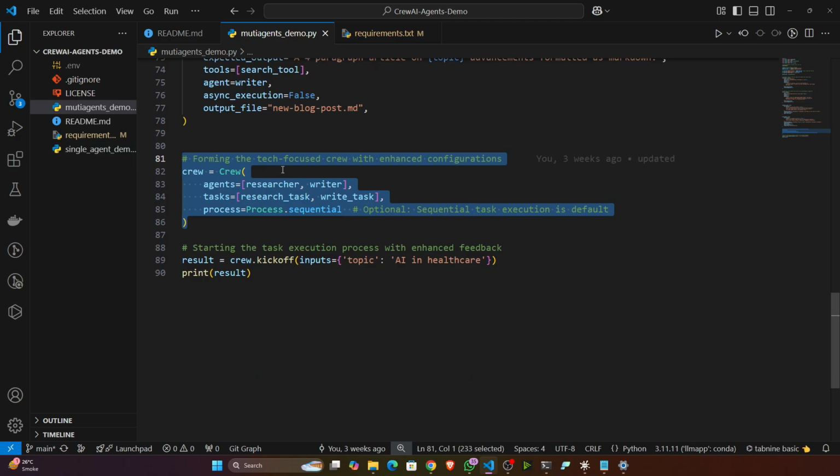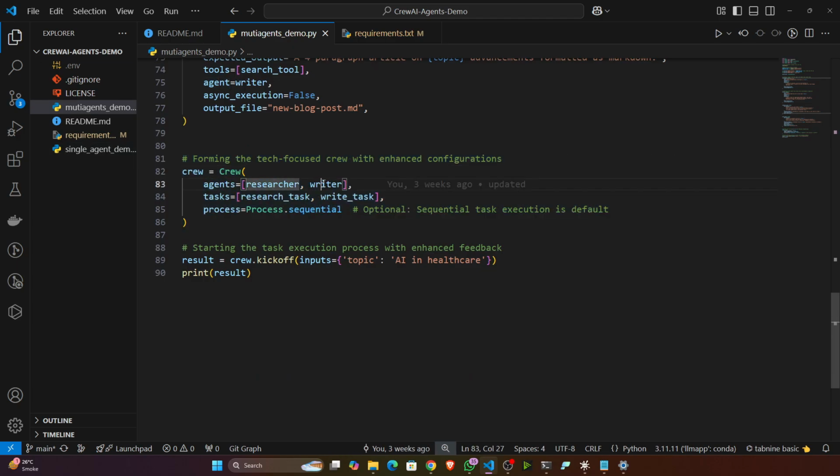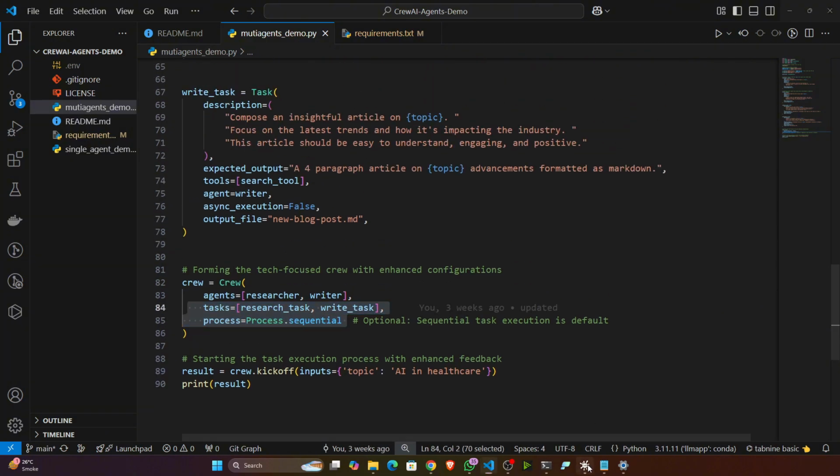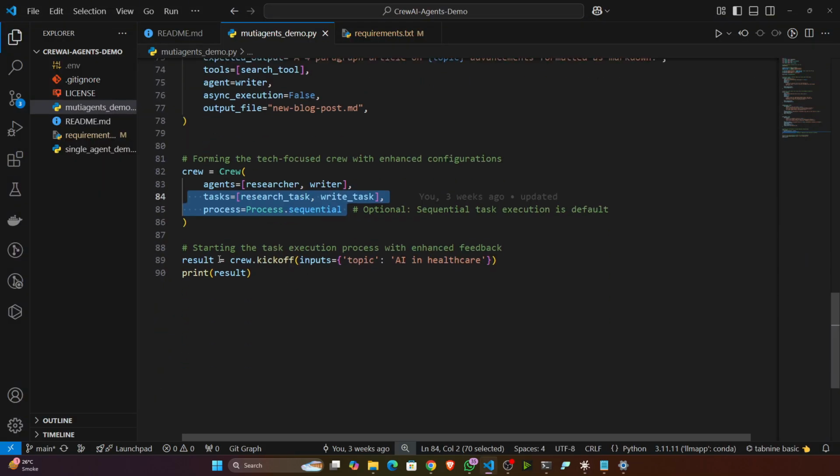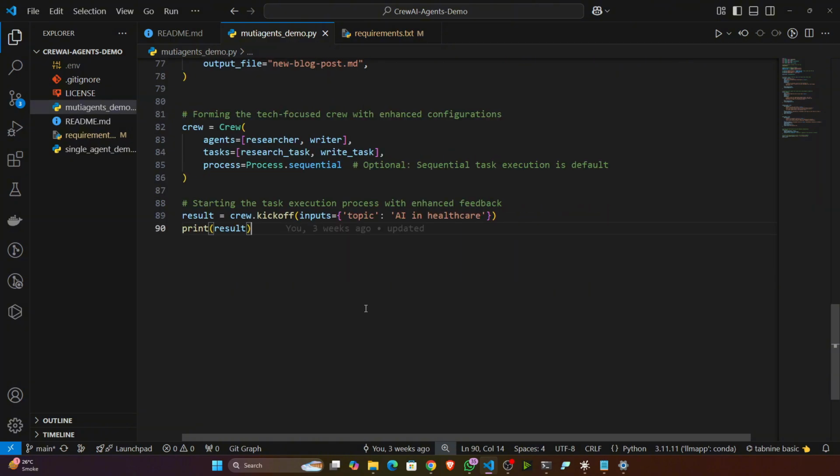Now here I'm creating the crew. Inside the crew you have your two agents and the two tasks. Here you are defining that this is a sequential process because it will run as a sequence. First of all the researcher, then the writer. That's why it's sequential. Then you are doing crew.kickoff, and you are giving the topic name. Here I have given the topic name AI in healthcare. This will print the result, and it will also save the file.